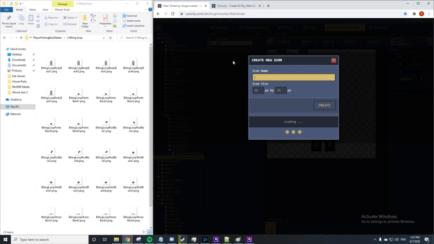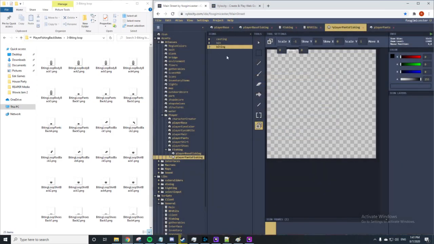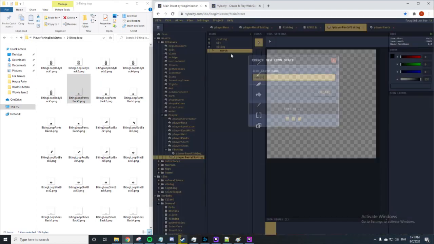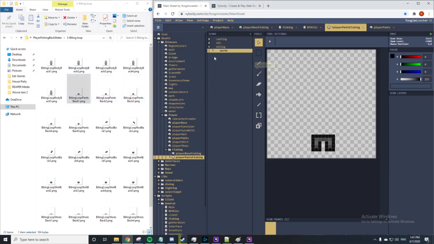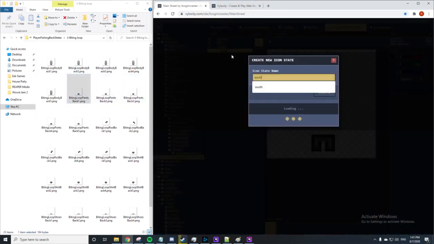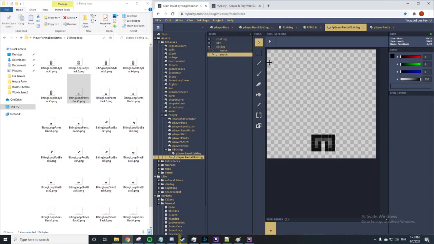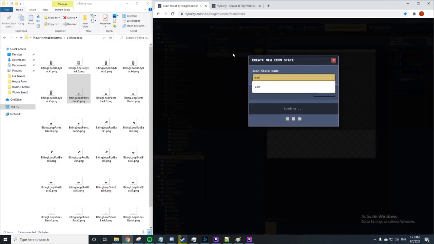Oh, man. Okay, biting. And we're going to put in... Let's see, the pants don't move here either. So we're going to go north, south, east.